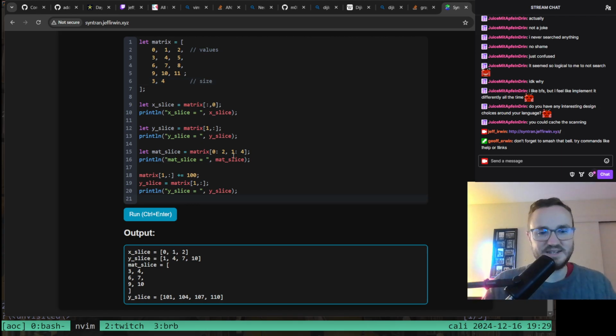Fortran and MATLAB can do all of that stuff, but I'm not aware of any other language that can do this. You can then do a compound operation on a slice of a matrix. So what this does is it takes column 1, so 1, 4, 7, 10, and then it adds 100 to them.